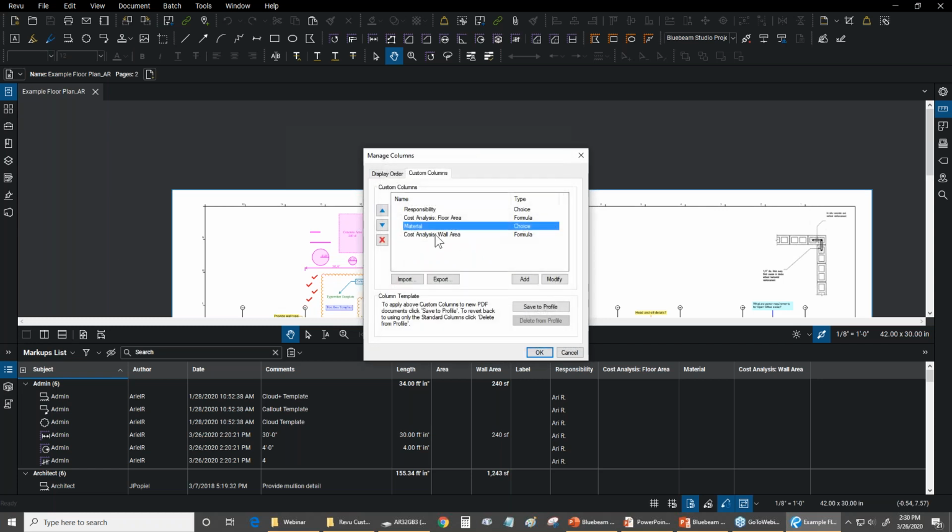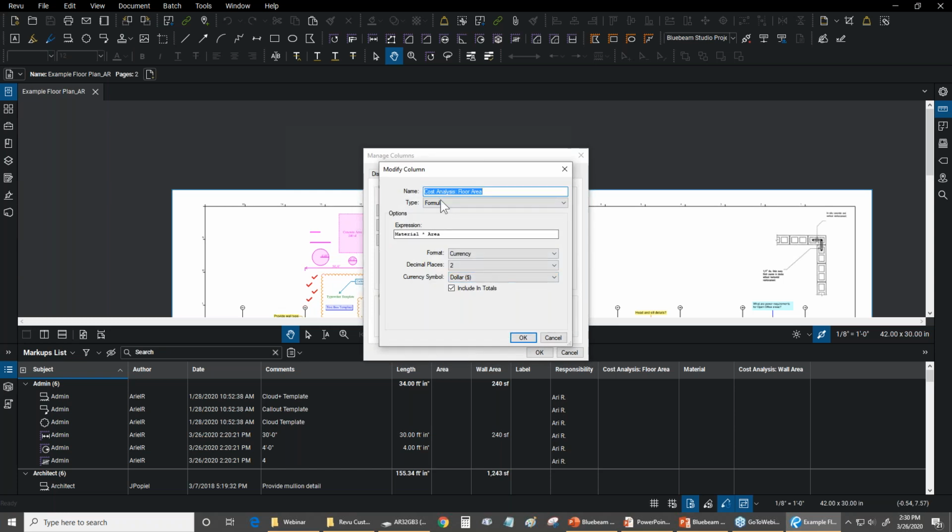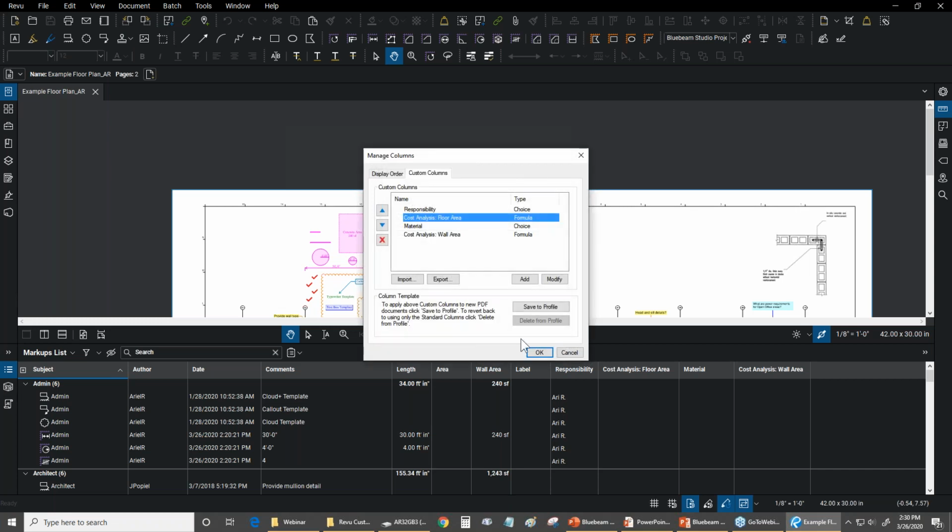So we do that by making a cost analysis column alongside the material one. For the floor area, we're going to click on modify. We've now chosen its type to be formula, instead of choice, which was how the material one worked. And so here we can say that the material times the area should equal the cost analysis. We want it to be in a currency format, not just numbers. So now we can use dollar signs or any other currency that's available around the world. And we have our decimal places that we can choose. So for currency, 2, I think makes sense.